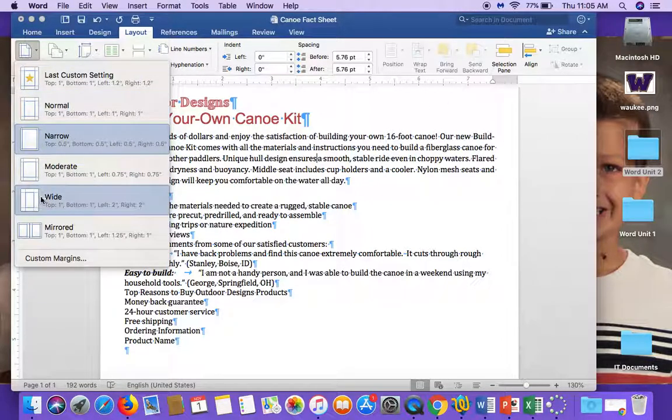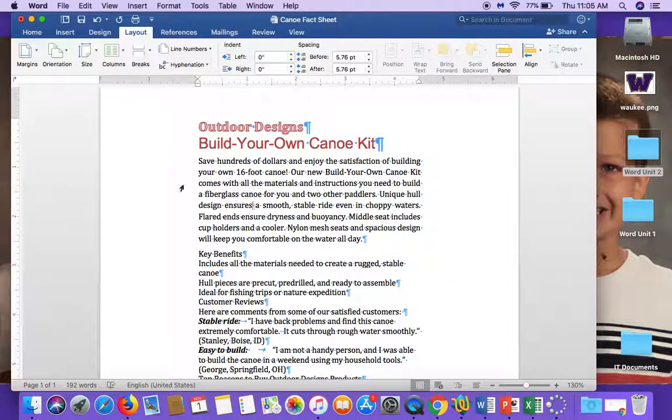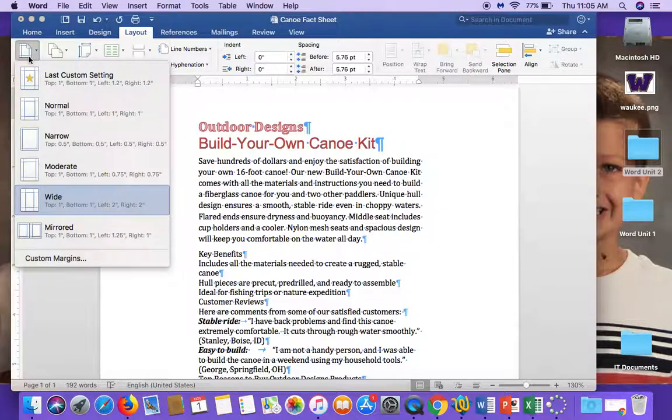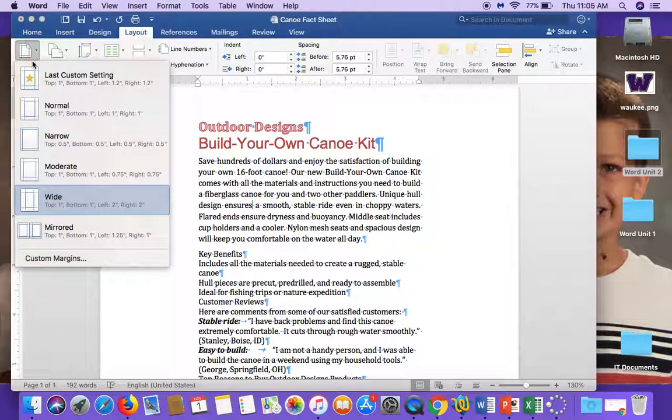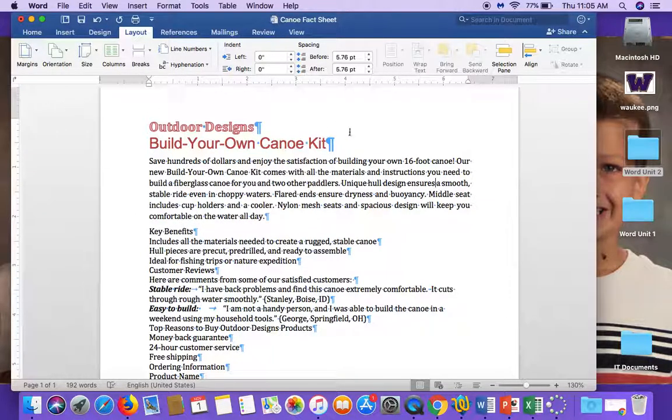Let's choose margin again and go to wide. So again, if I hold my cursor, the margins say top and bottom are 1, left and right are 2 inches. And you can see at my ruler, the margin is 2 inches. Nothing can go in there. At the top, it's 1 inch. Just to make sure, let's go back to normal, 1 on all sides.